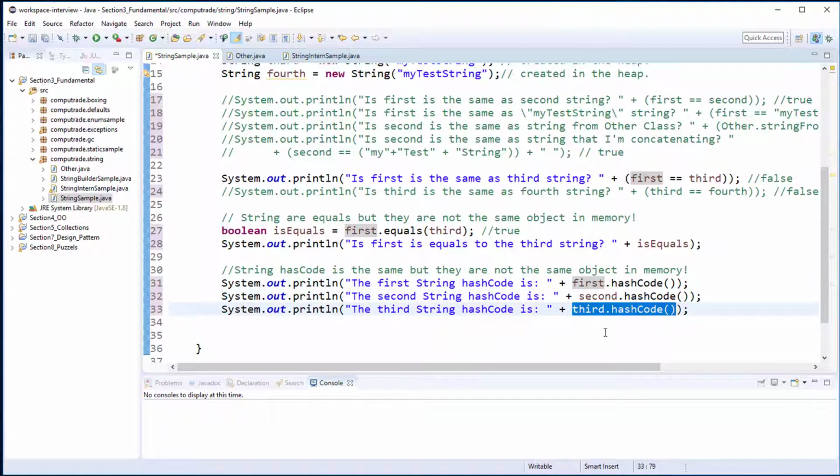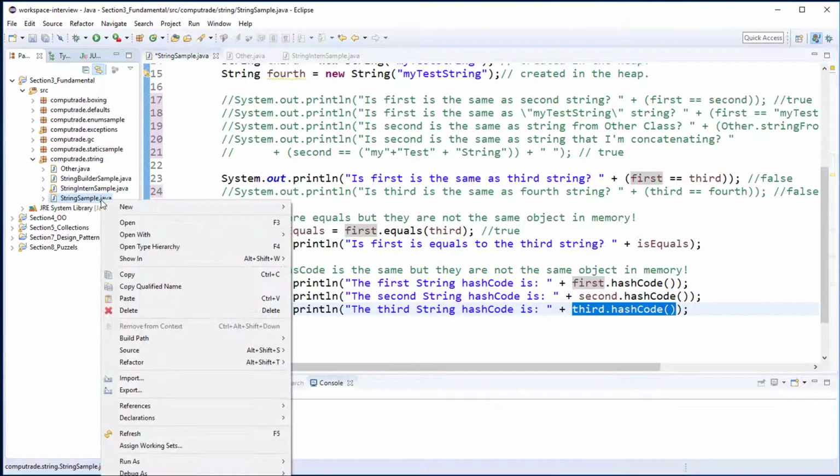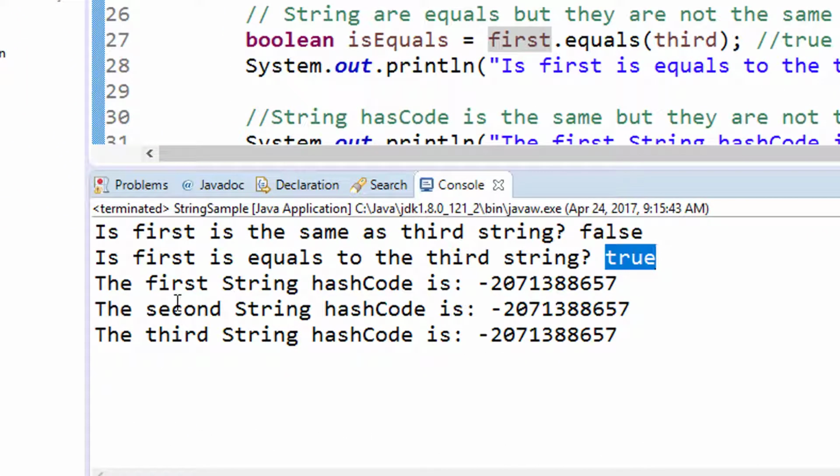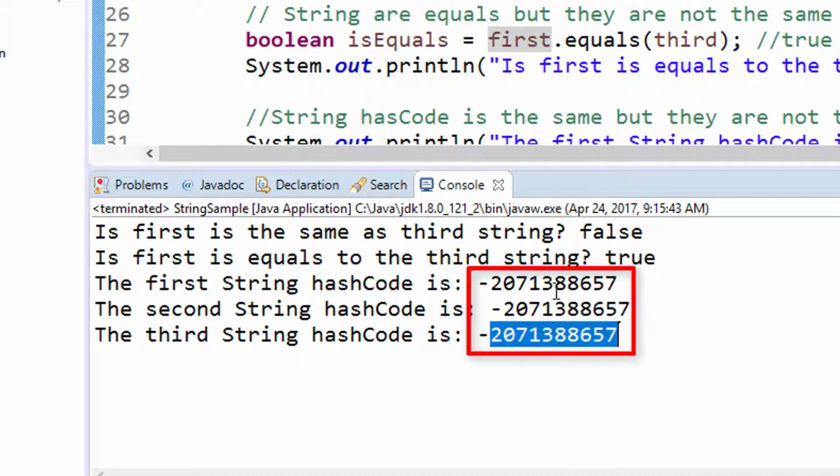Let's run this sample code and see the result. Okay, so although we saw that the first and the third string are not the same, they are equal, because they have the same value, my test string. We can also see that the hashcode of them is exactly the same.